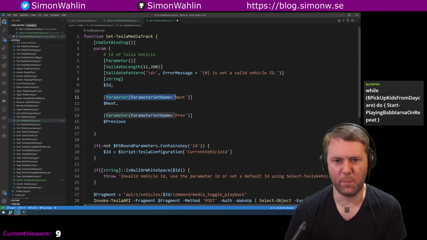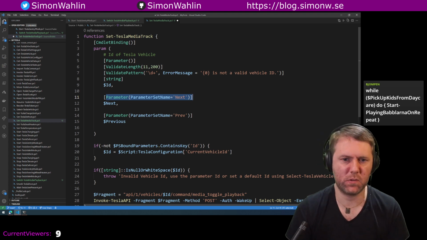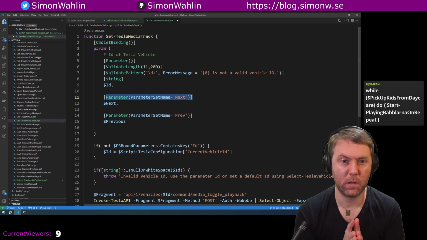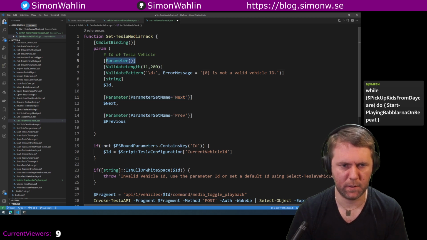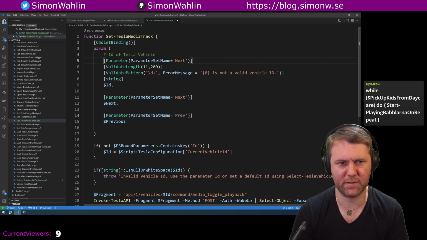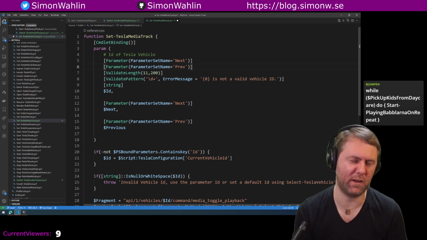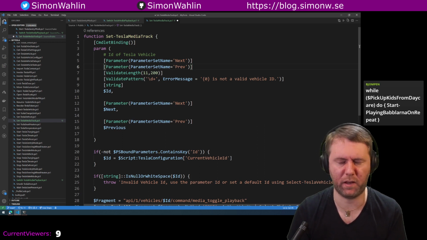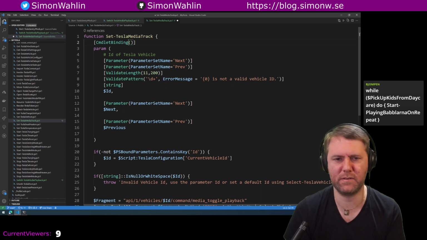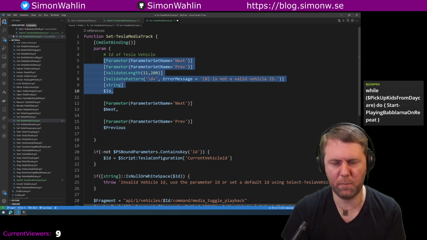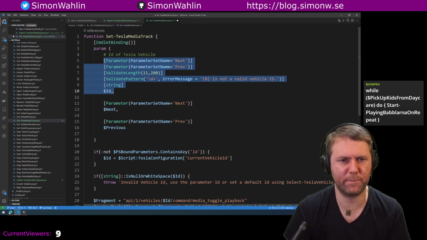So these parameter set names, or parameter sets, are used to tell PowerShell that these two parameters cannot exist at the same time. So just to be a little bit picky, we should actually put this ID parameter in both sets. There is a special set name called AllParameterSets, but I never remember the exact spelling of that. So I'm lazy, and if I have a parameter that I want to be available in all sets, I just do it like this.